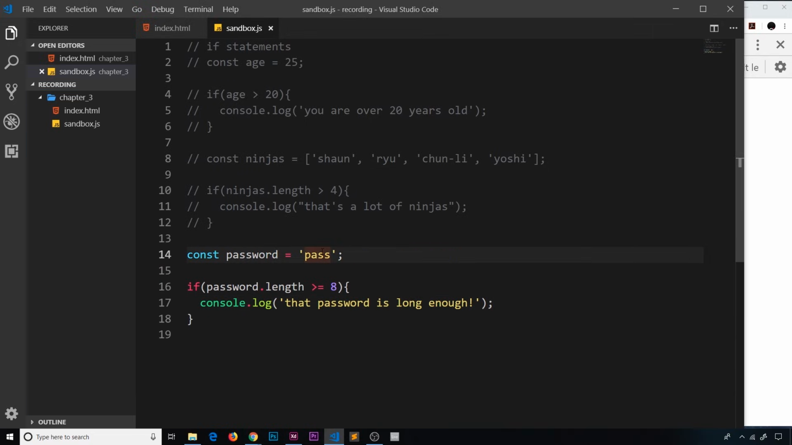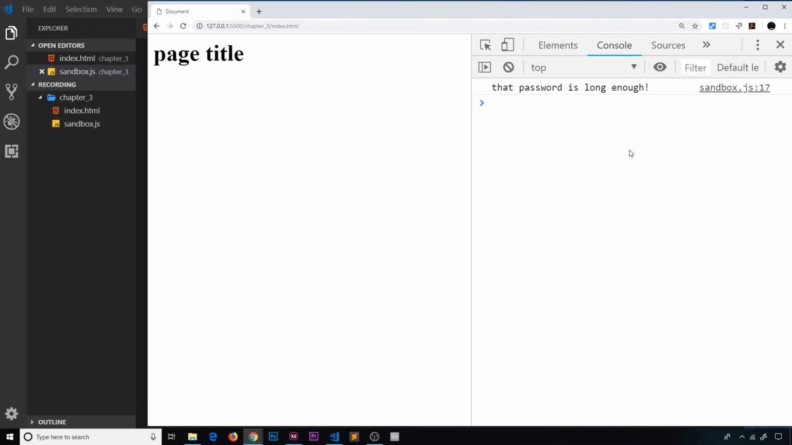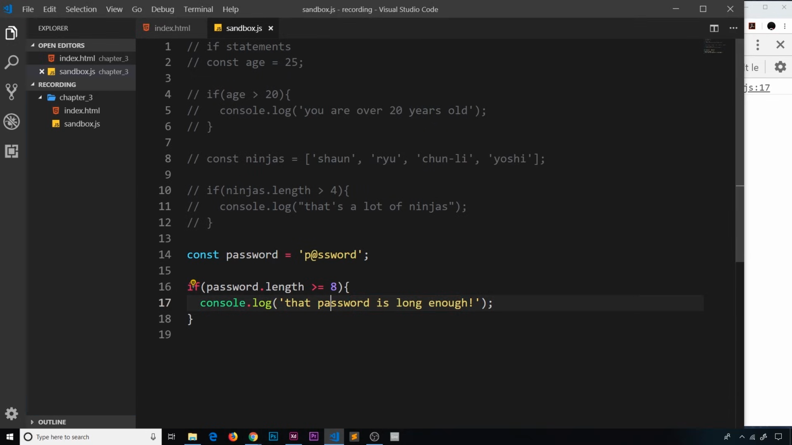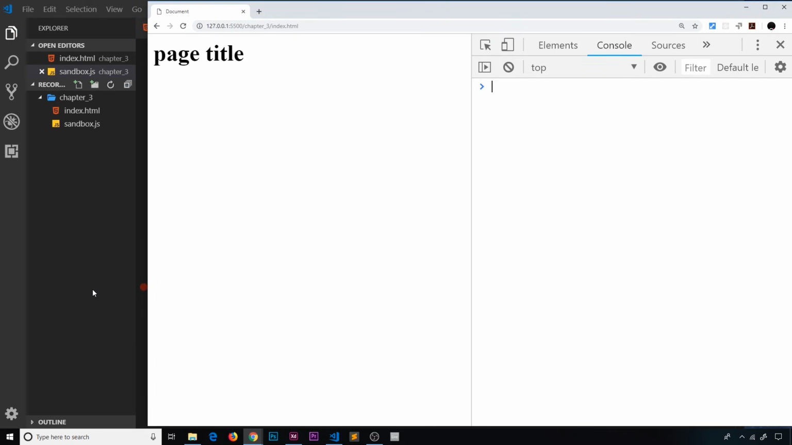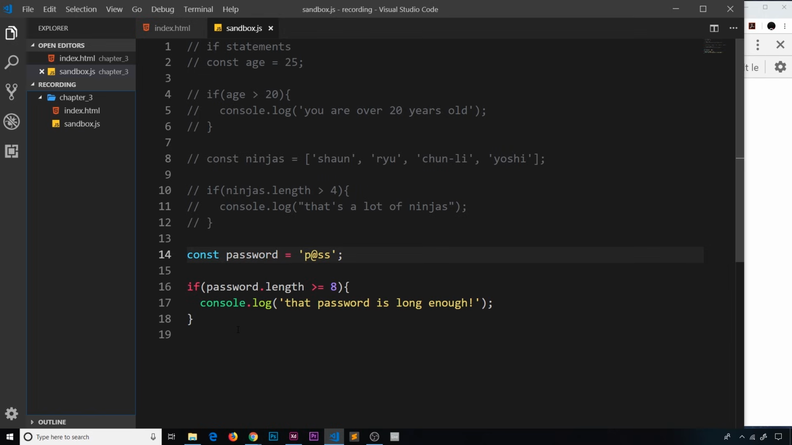But if I change this now to something like password, like this, we can see this is now 8 characters long, and this should run. So if I save it, preview, we can see that password is long enough. Now, sometimes we might want to feed back some information if this code doesn't execute. For example, if it was this again and it was just 4 characters long and we saved it, we don't get any feedback whatsoever. It might be that we want to say that password is not long enough. And to do that, we're going to have to talk about else statements. So we'll do that in the next lecture.